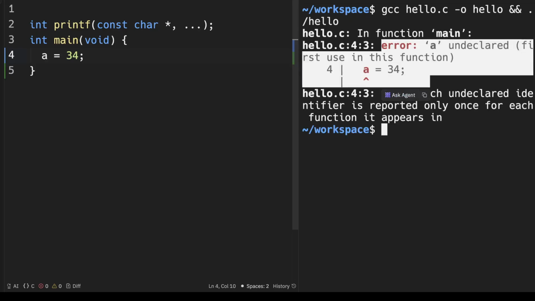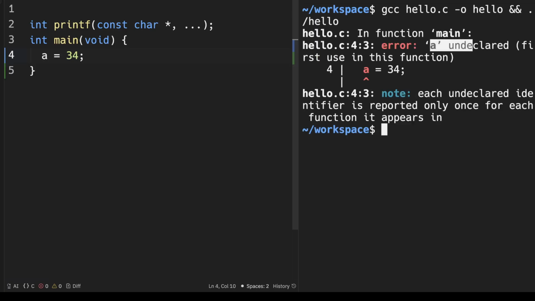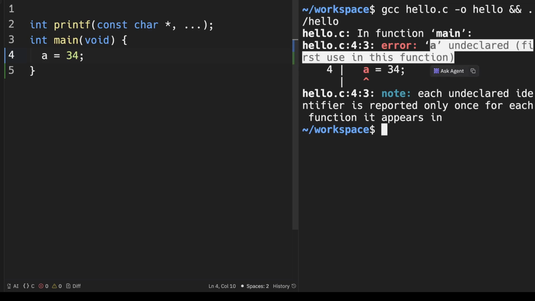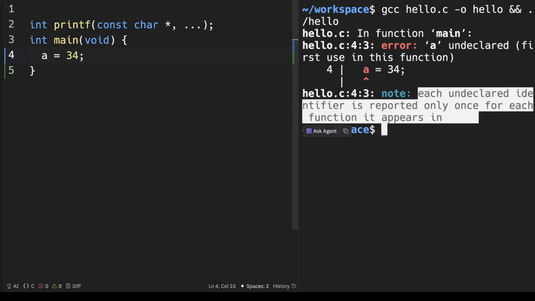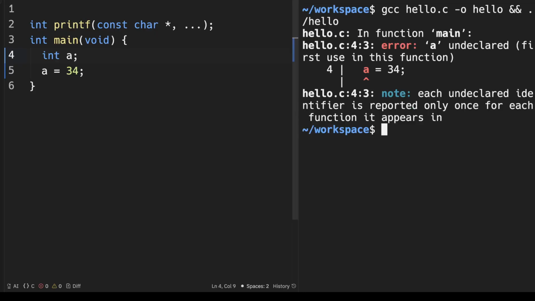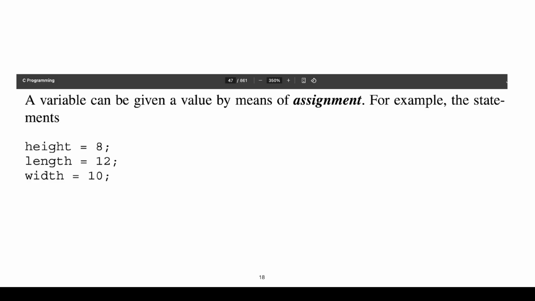You can clearly read that the identifier is undeclared, first use in the function. An undeclared identifier you cannot use, so you have to declare it. Either you declare it here, int a, and then you can use it. Compile and execute, it won't generate any output because I've not printed this. That is what I mean when I say that variables cannot be used without declaration. These assignments to height, length and width are possible if they're declared. After declaration only you can perform assignment. Keep this in mind.